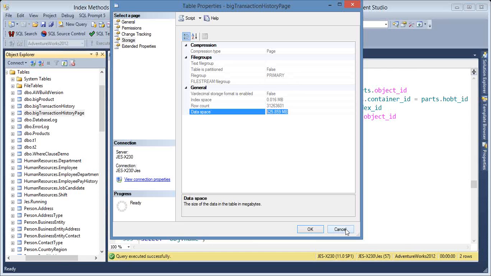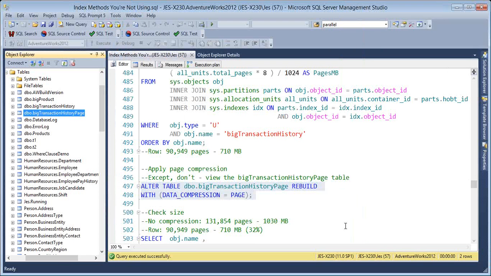625 meg in size. So remember, we initially started with an uncompressed clustered index at 1.1 gigs. We moved down to 700 and some, and now we're down to 600 and some. Different data types will compress to different levels. You're going to have to play a little bit with it in your system to determine, is this table going to benefit more from row compression or from page compression?